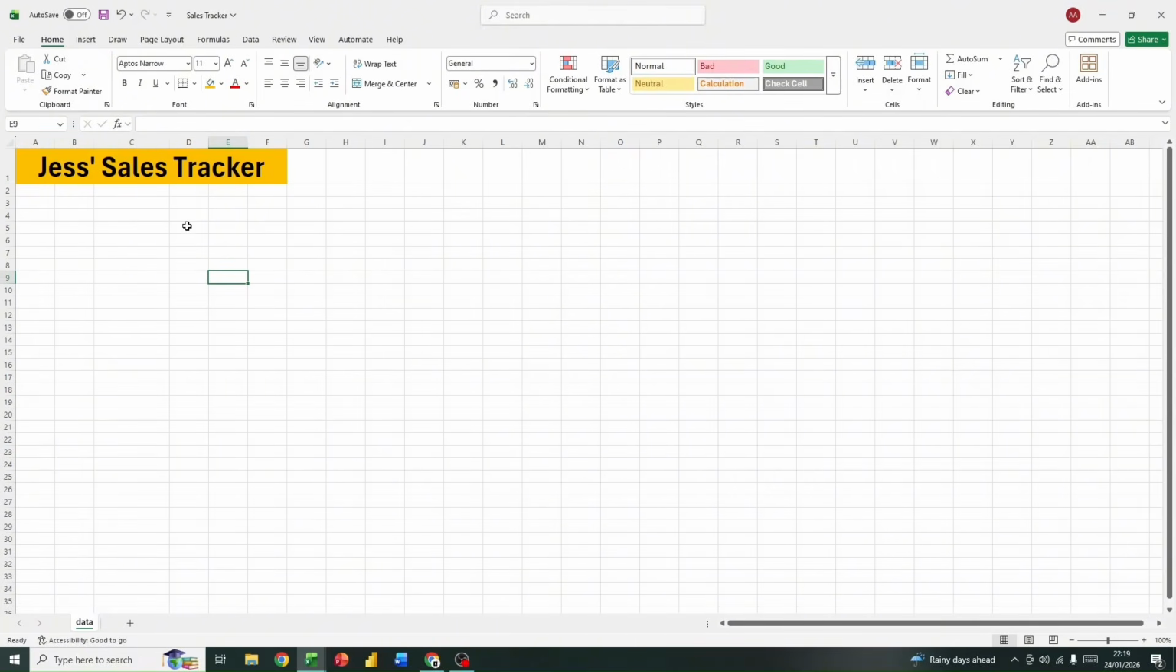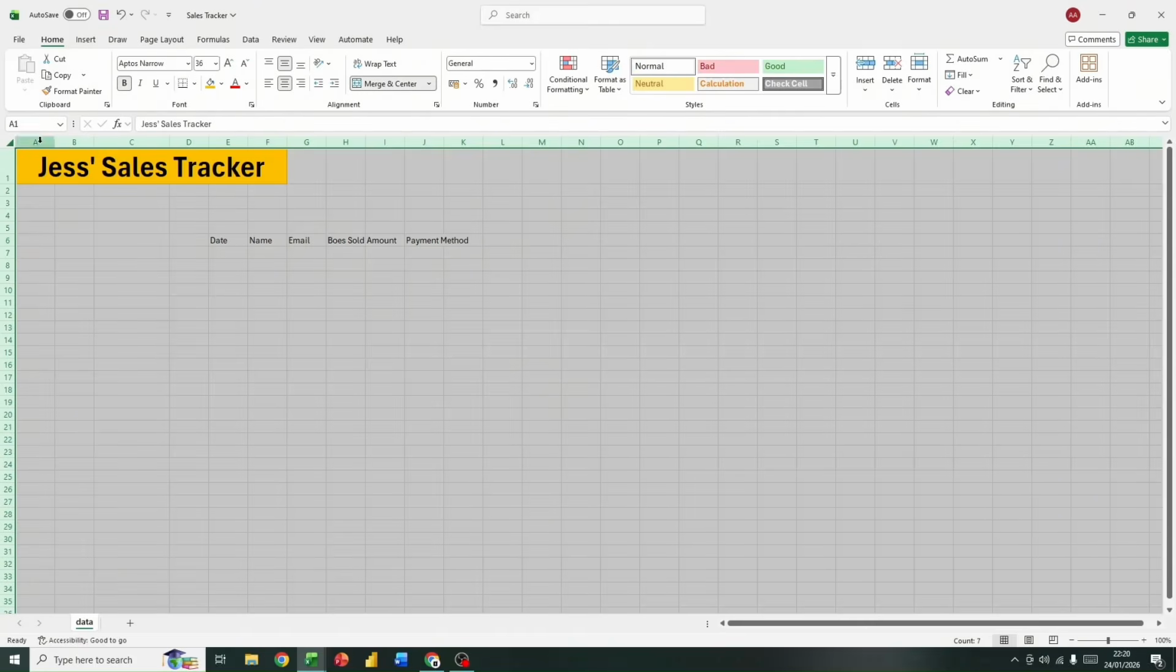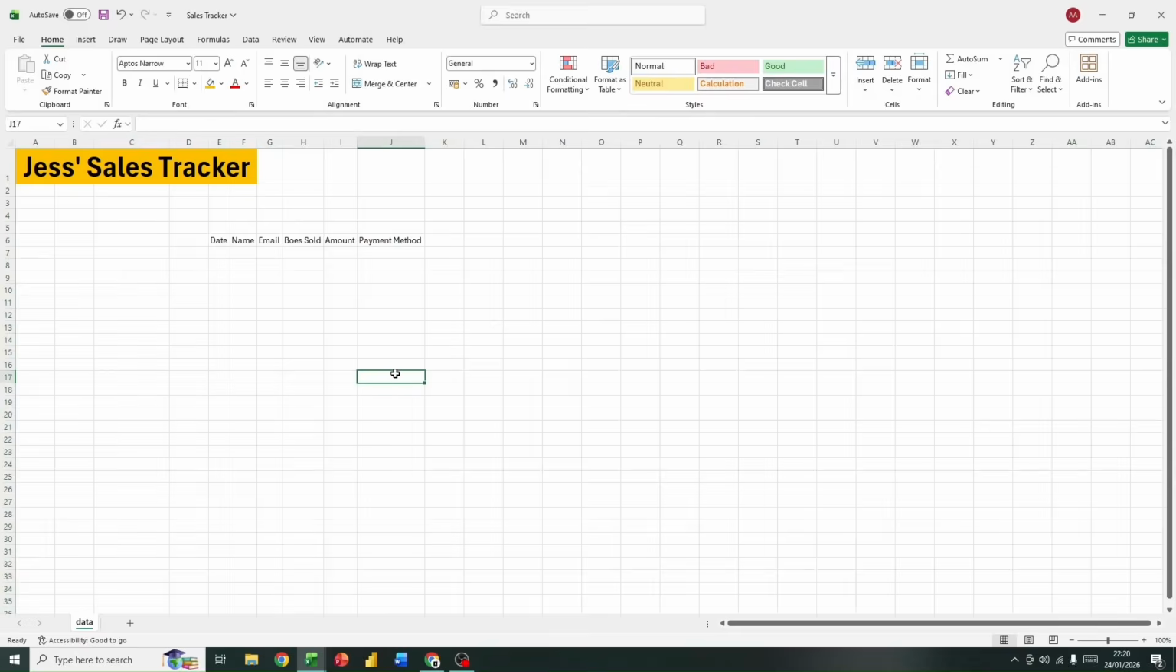Jess wants to track some basic data, so we're just going to map out how we want our data to look. I'm going to type in date, name, email, boxes sold, amount and payment method. So again, we can go into here and resize our columns accordingly.